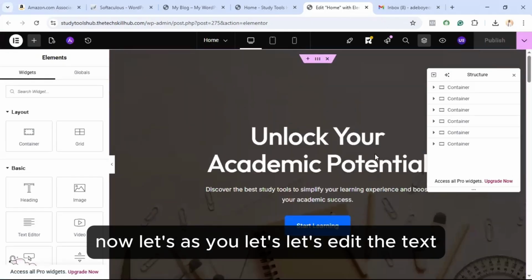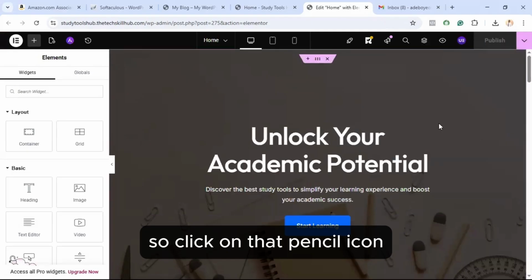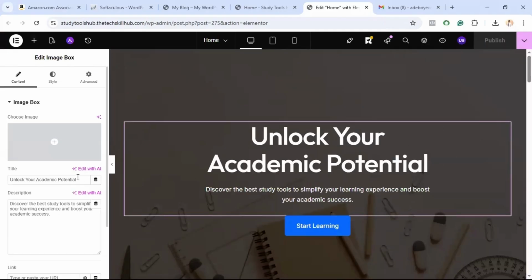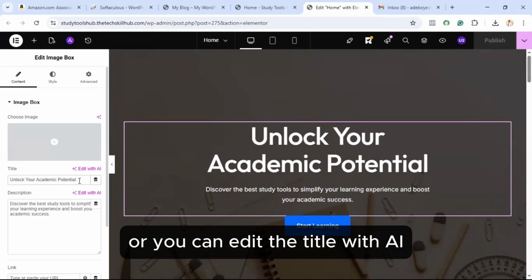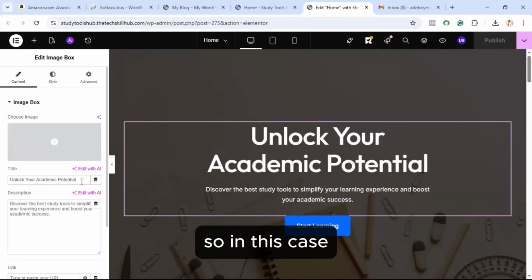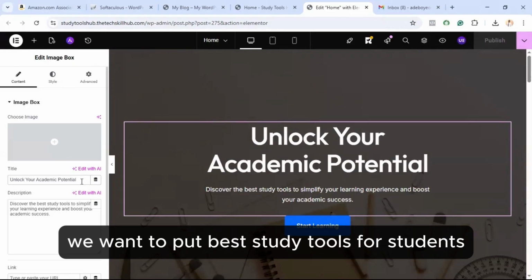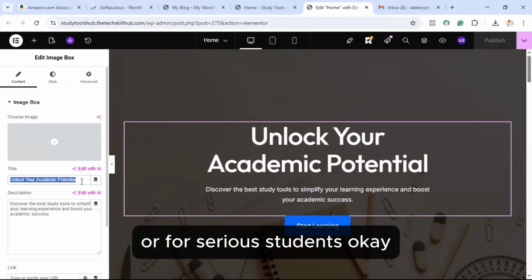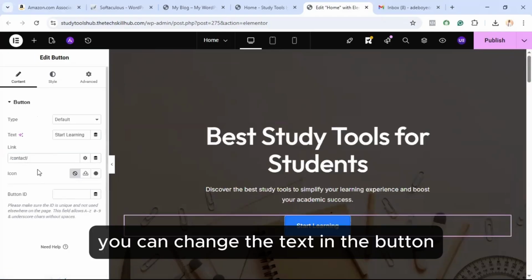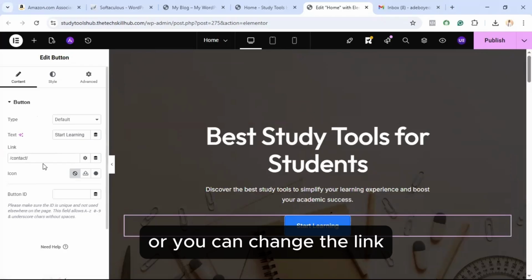Now let's edit the text. So you click on that pencil icon, and you can change the title, or you can edit the title with AI, whichever one you prefer. So in this case, we want to put best study tools for students or for serious students. Okay, so here it is. And you can also change the description. You can change the text in the button, or you can change the link.